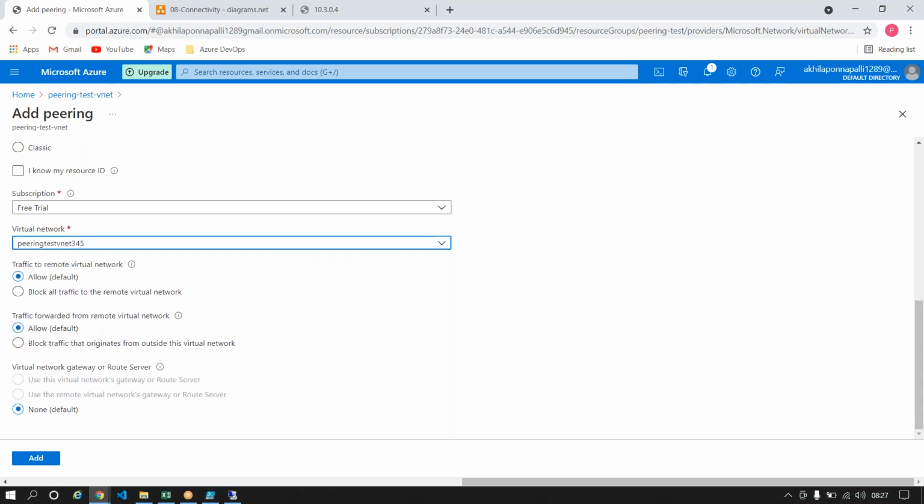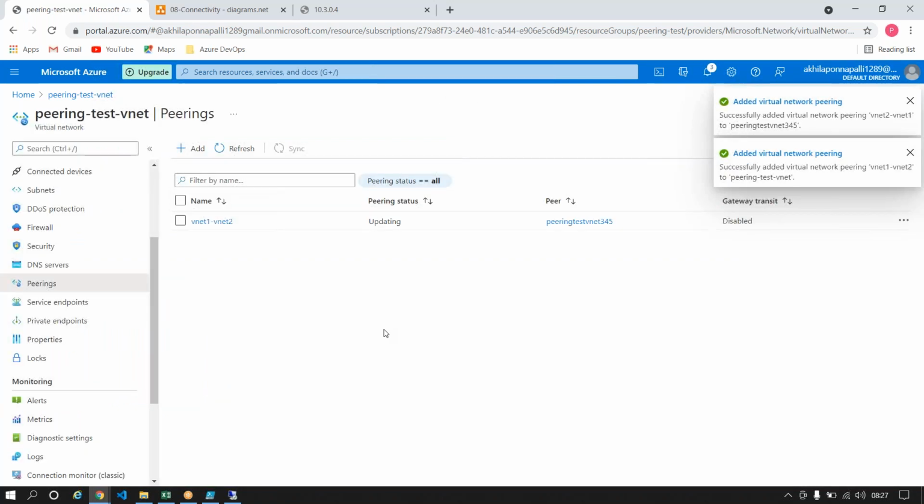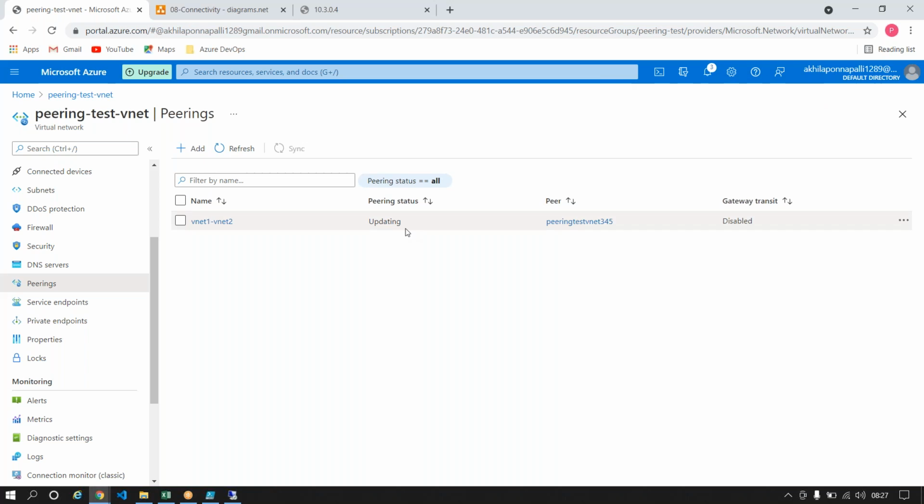And now it says the same thing for that network also: allow remote traffic, yes, allow forwarded traffic, yes. And by default, gateway is none. So I'll say, okay, fine, this is great. I'll go with the default values. Now I'll add a peering. Now when I said add a peering, it did two things. It added a peering in peering test VNet, and it also added a peering in peering VNet 345. And this peering should be successful. Right now the status is updating, but after some time, now it says the peering is in this direction.